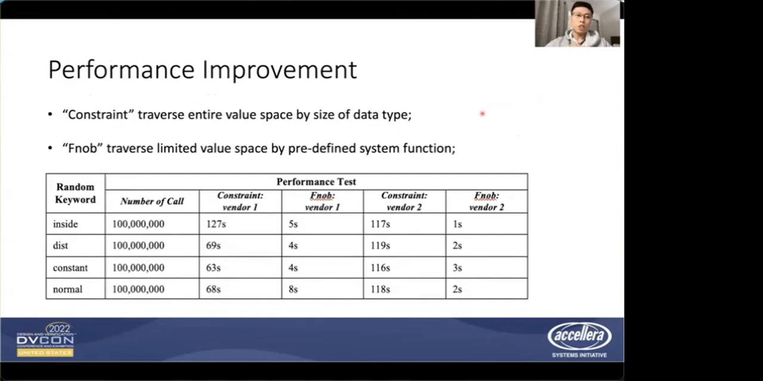Now we benchmarked the Fnob performance in simulation time on two industry prevalent vendors. In both cases, with the same type of random and the same number of random calls, what we see is that Fnob achieved far better performance compared to constraint syntax. And we did a study on why that is. What leads to these huge differences?